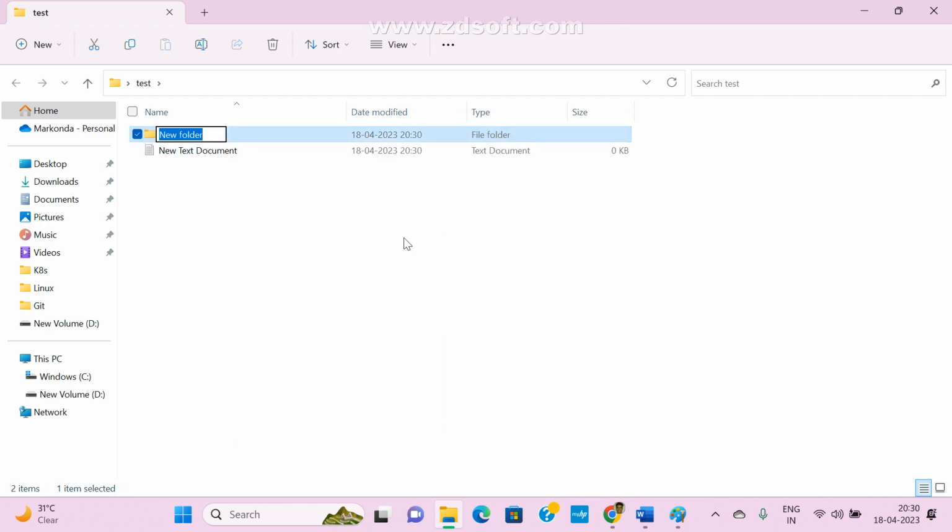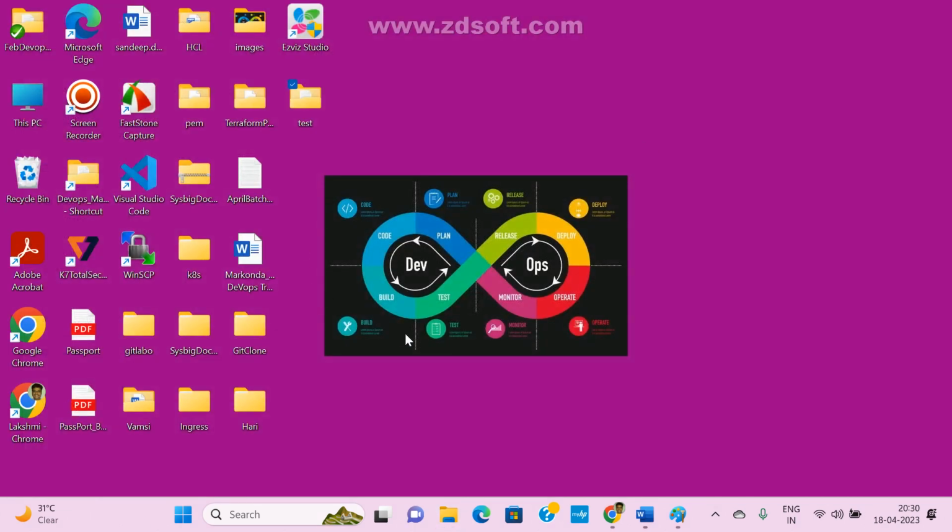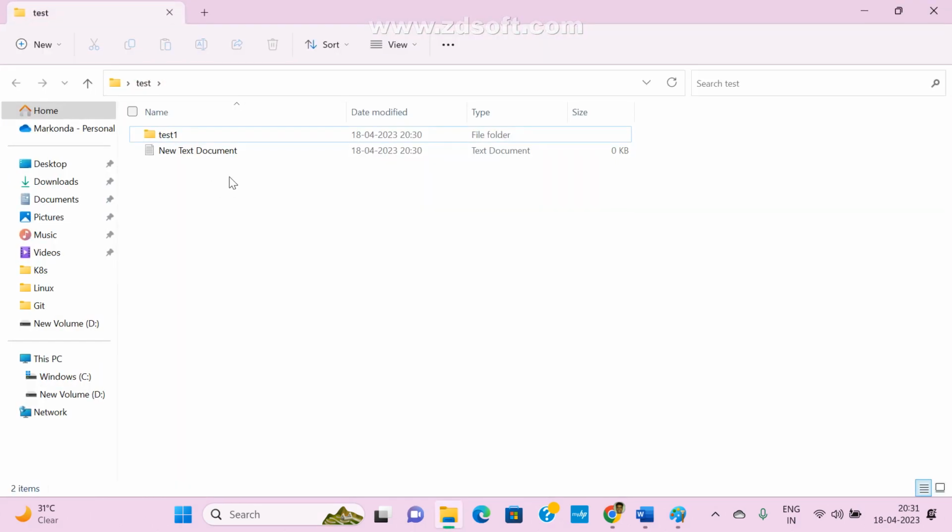This is test one. So what is a folder? A folder means we can store many files or many directories, that is, many folders or subfolders. And if you want to, we can add many files also.